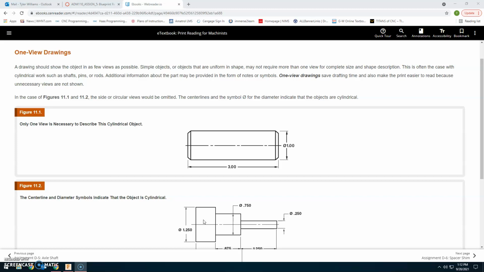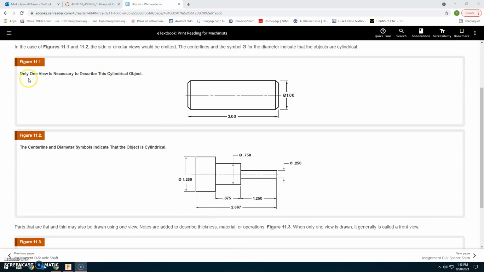Additional information about the part may be provided in the form of notes or symbols. One view drawings save drafting time and also make the print easier to read because unnecessary views are not shown. In the case of figures 11.1 and 11.2, the side or circular views would be omitted. The center lines and the symbol of diameter indicate that the objects are cylindrical. So only one view is necessary to describe the cylindrical object.